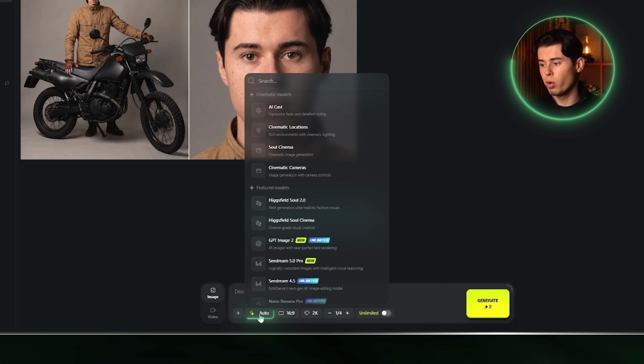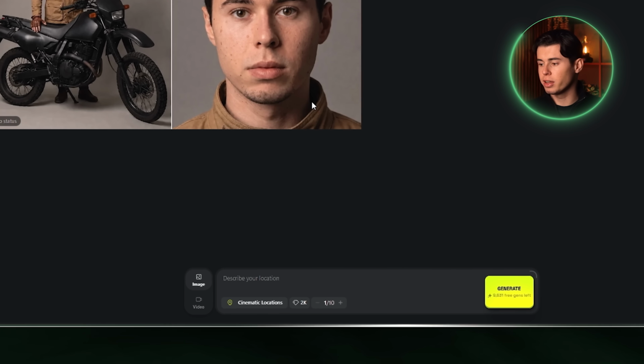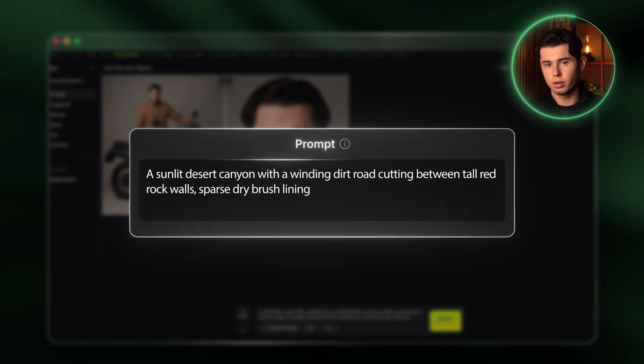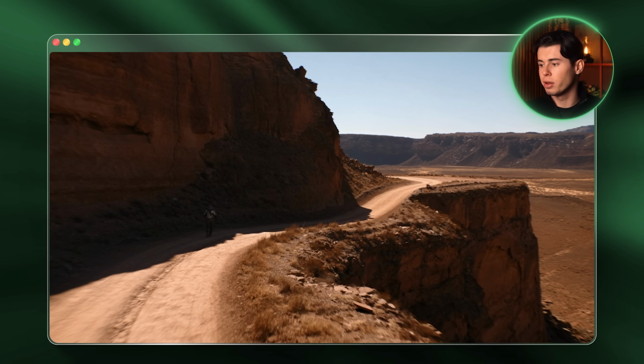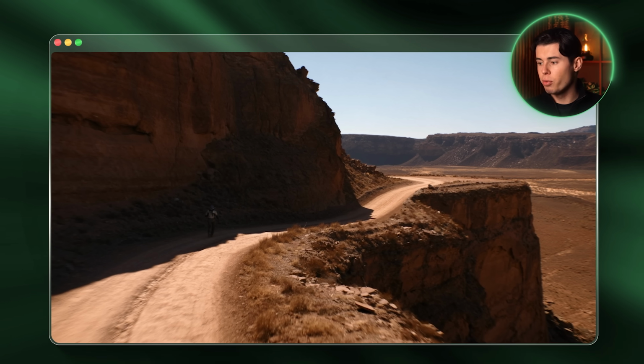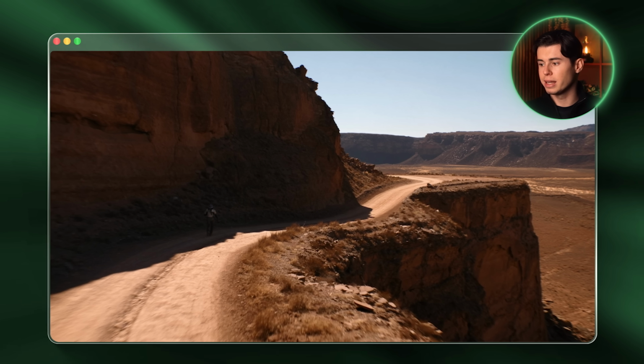Then I'll switch the model over to cinematic locations, which is Higgsfield's model built specifically for realistic environments, and prompt the desert canyon with the dirt road. This is our environment, and it looks pretty good. The previous stages generated the canyon from scratch, but this time we know exactly how it's going to look. And though it might seem like a small step, when you combine it with everything else, this process starts to feel a lot more like directing a video than just generating one.